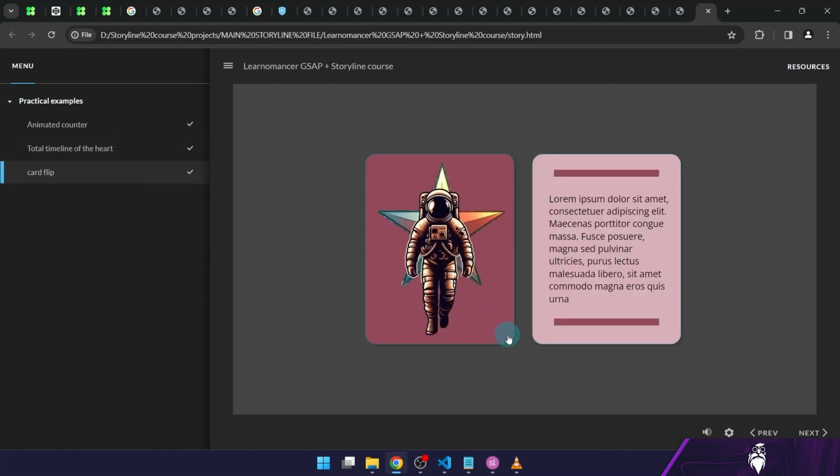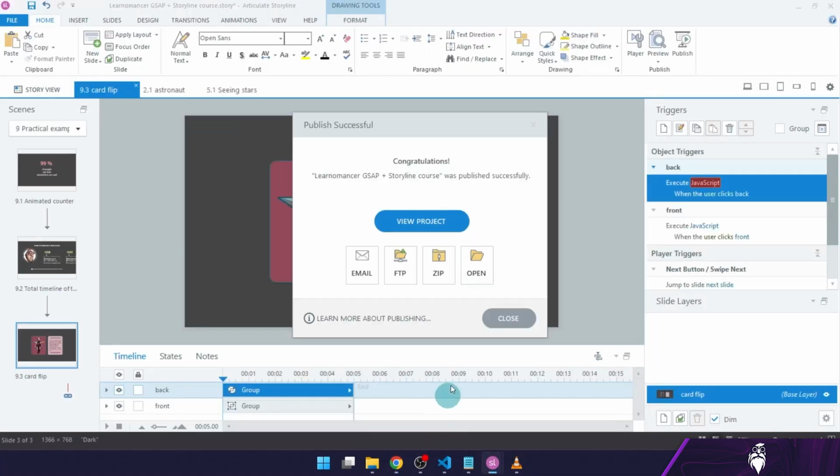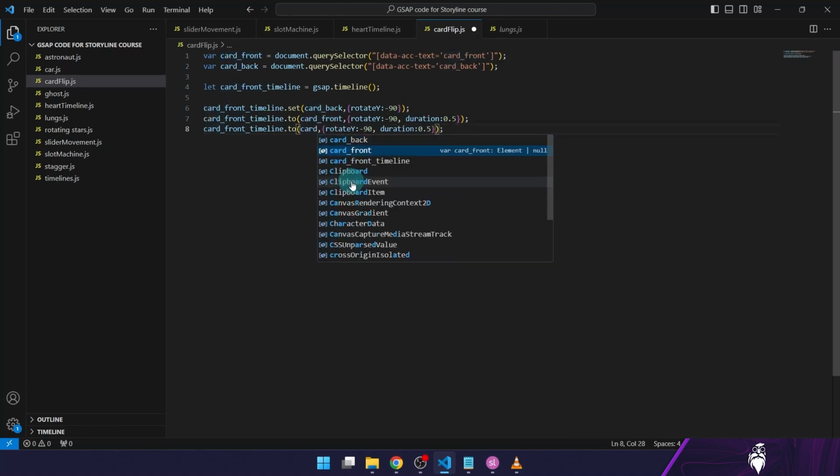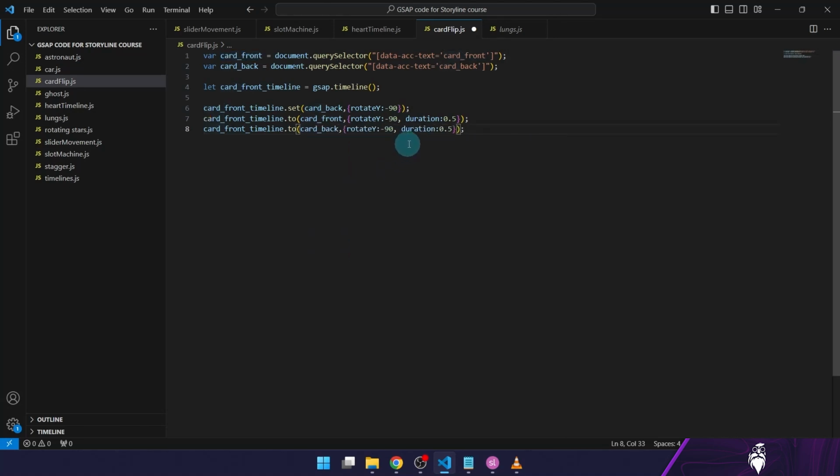Now all we need to do is to rotate the back of the card so it shows again. So we will copy this tween and make it so that it only affects the back. Oops, card back. And it should rotate back to 0 since we already set it here to minus 90. So back to 0. Now the animation should be complete.